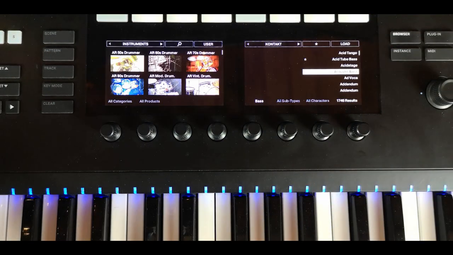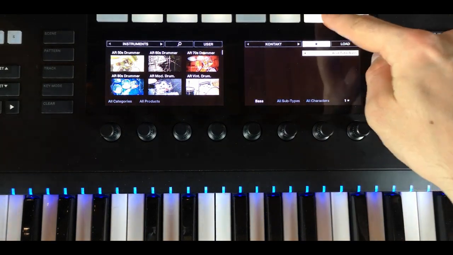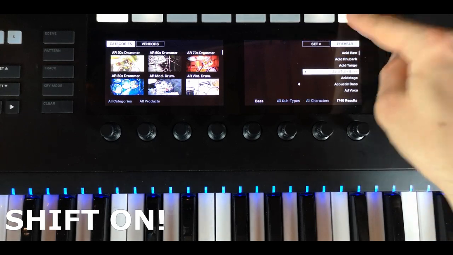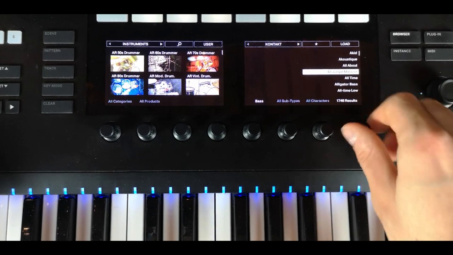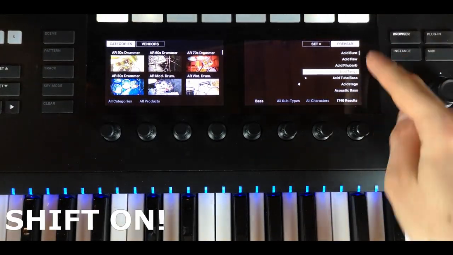As you saw, while I was adding this preset as a favorite, keeping Shift pressed lets you use button number 8 to turn on and off the prehear feature. So now you are not listening to the preview of them. If you want to turn it back on, just press Shift plus button number 8.